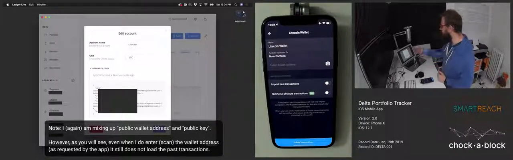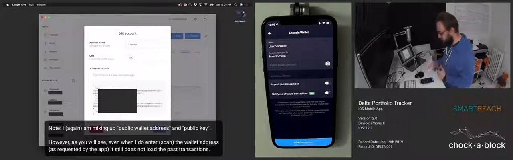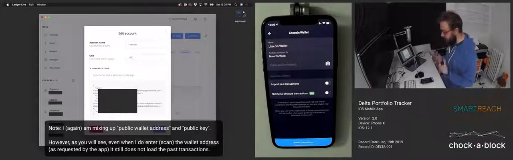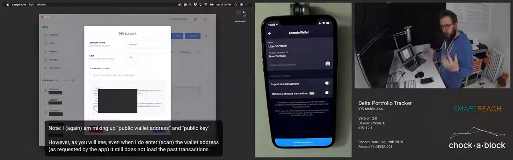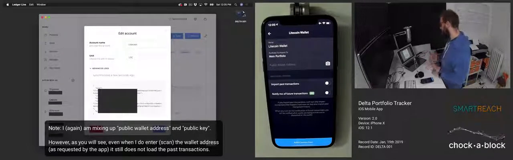The problem is that I don't know how to get a QR code from this particular platform. It took me long enough just to figure out there's a difference between a public wallet address and your normal wallet address. You guys watching probably think I'm an idiot. Just inexperienced with that, I guess.